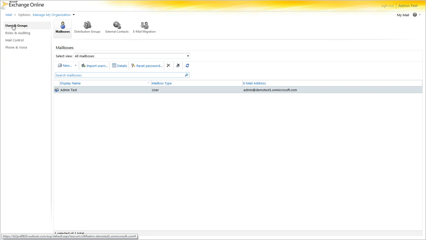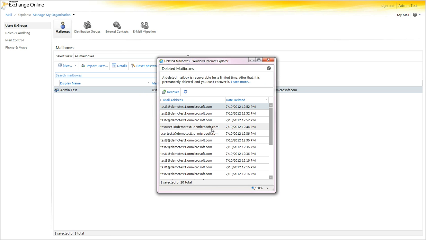In the first section, Users and Groups, we have mailboxes. You can create mailboxes individually, as well as room mailboxes, or import users via CSV. You can also see the details of existing users, reset passwords, delete mailboxes, as well as view deleted mailboxes in order to recover.